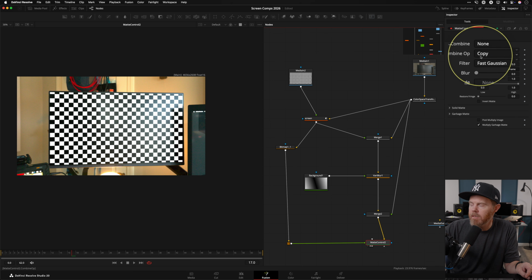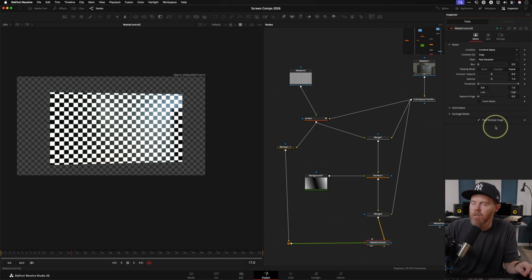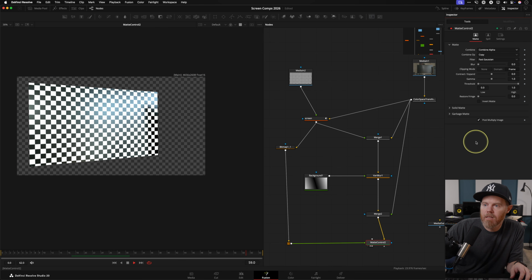So the combine operation is already set to copy, but what are we copying? The alpha, combine alpha. And you'll see you get this weird checkered overlay. It's because it's not been multiplied by the alpha yet. It hasn't been knocked out. So you just hit post multiply image. And now we've got like a patch.